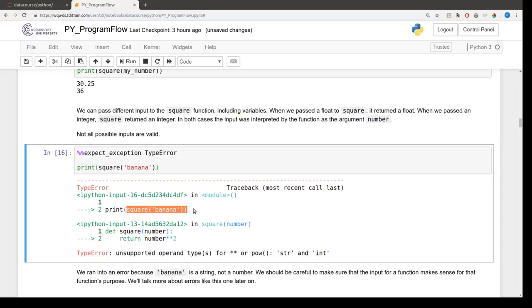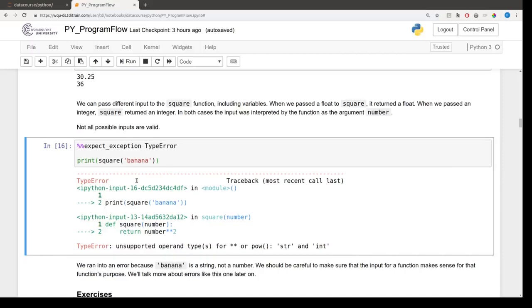When we called square on banana, number takes on the value banana. And we can't raise banana to the second power. That doesn't make any sense. Hence why we encountered a type error. There's a lot of useful information in this error message. When you encounter errors, don't panic. Don't give up. Read the error message and use it to figure out what's happening in your code, and try and fix the problem if possible.